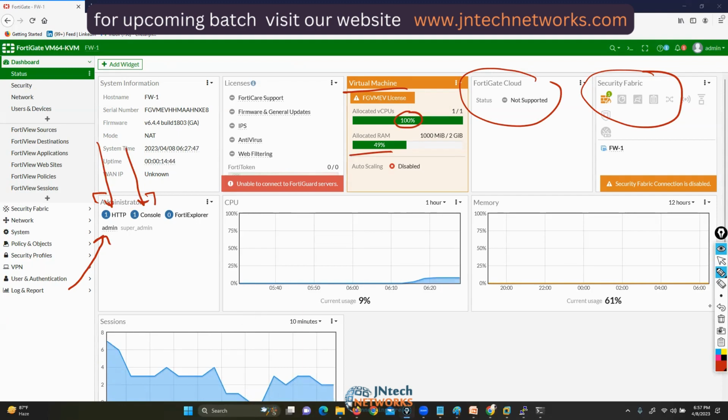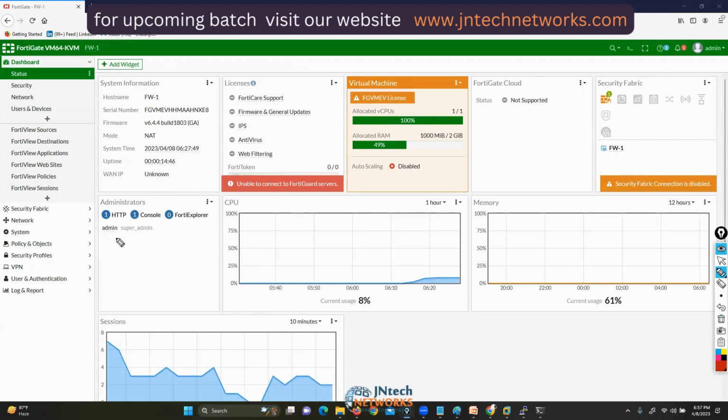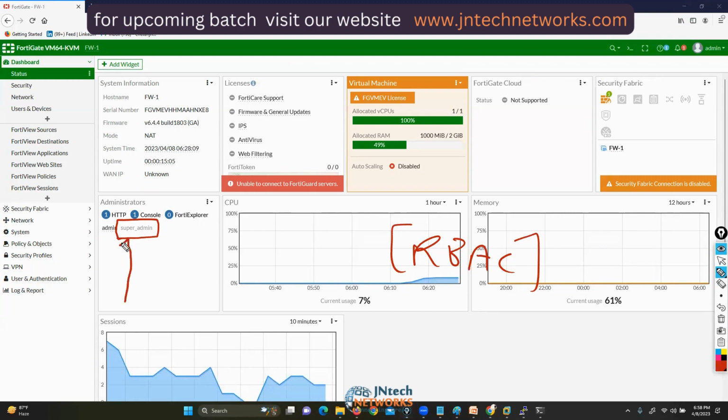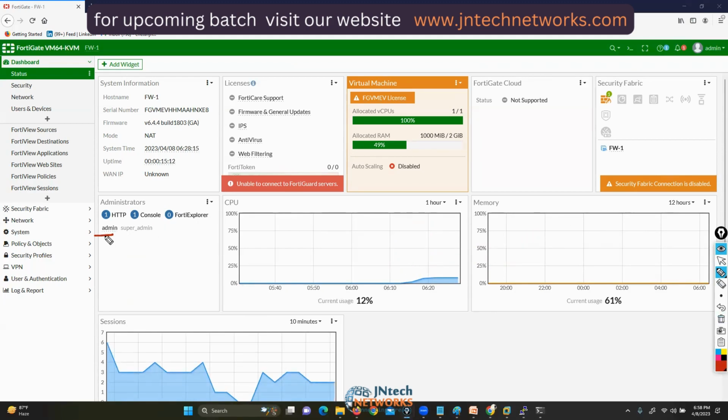You can see guys, with admin account, we have a profile. It's called super_admin profile. So what is super_admin profile? I will tell you, because we have a separate session on that. It's called role based access control. So I will tell you how to create multiple administrators, how to create profile, but this is a predefined profile. It's called super_admin. We'll discuss, but right now you can see we have admin account, and with admin account we have a profile super_admin.